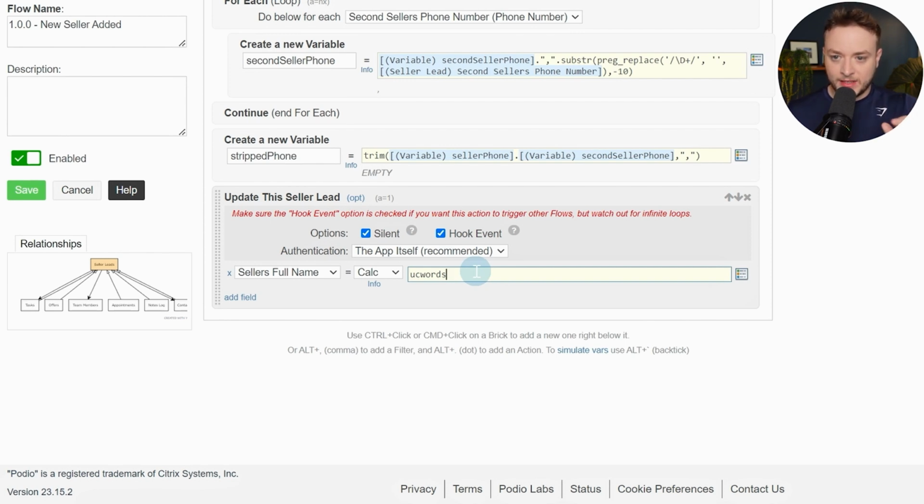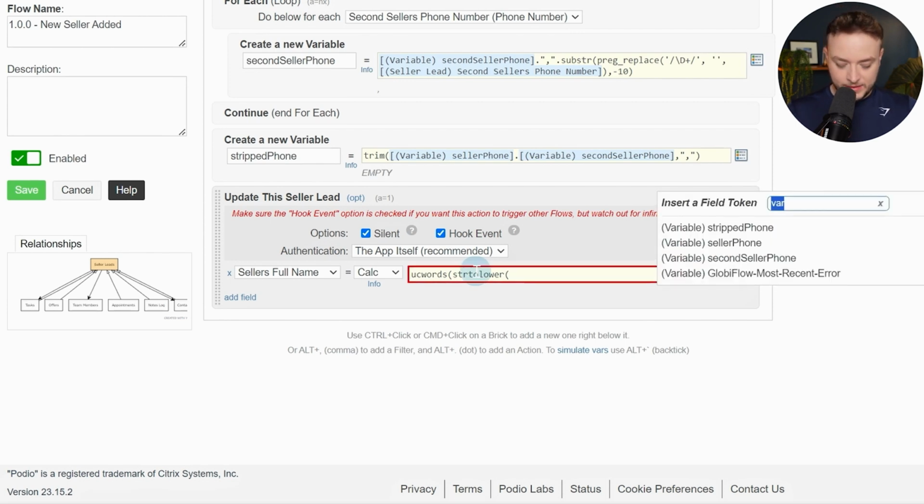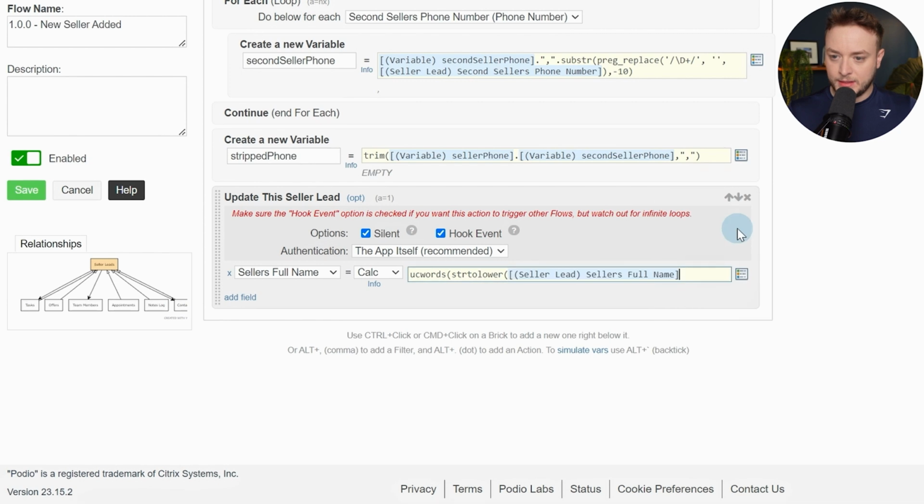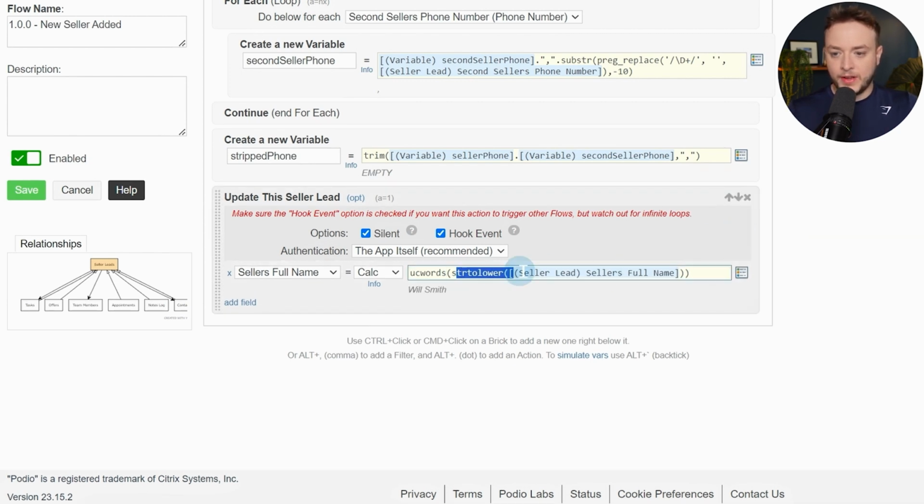capitalizes only the first letter of the word, and then string to lower, which converts the whole string to lowercase, and then name. Essentially what we're doing is first converting the string all to lowercase, and then only uppercasing the first letter of the name, just in case it does all come in capitals.